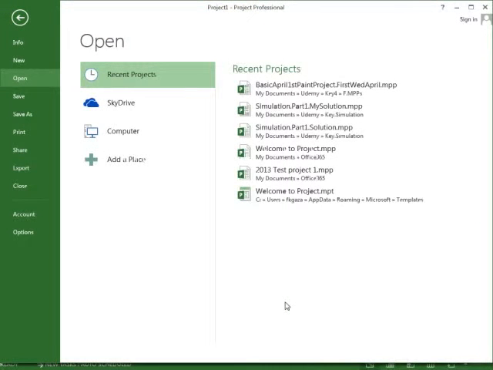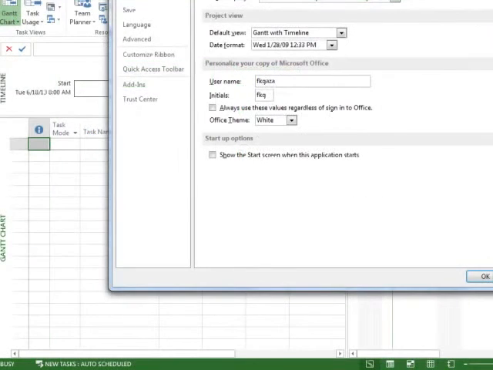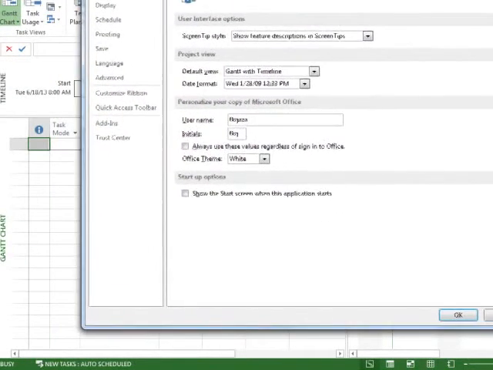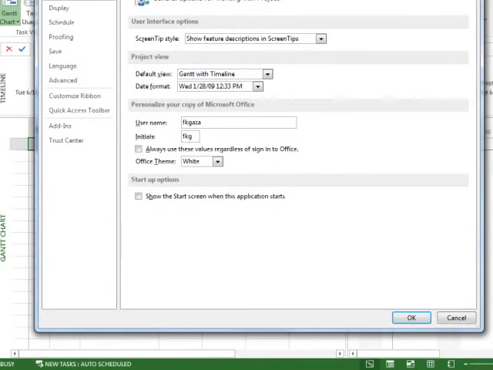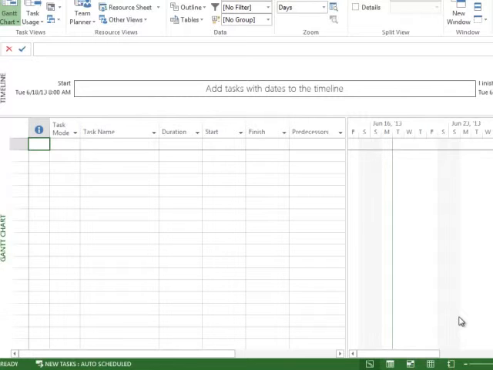The other main area they've changed in 2013 is the backstage. It has the same functionality. It just looks different. For example, the options in 2013 are identical except for the coloring and the graphical interface, as what they are in 2010. So my point there is whether you're using Project 2010 or 2013, the training still applies. It is the same product basically, except for a couple of minor changes.